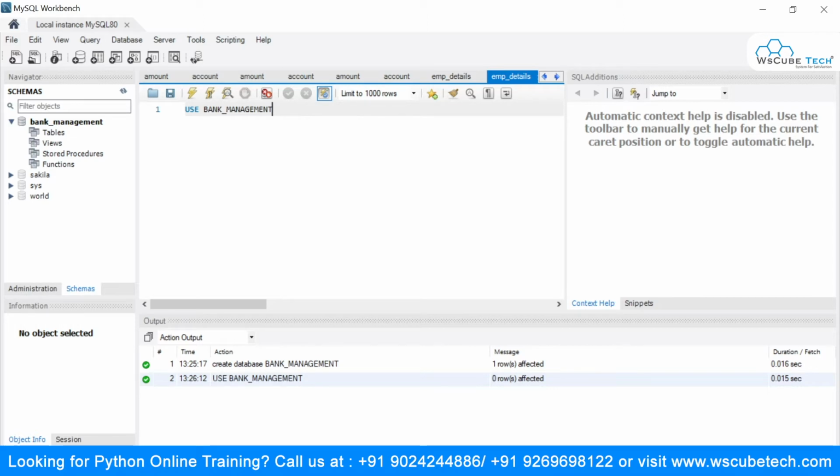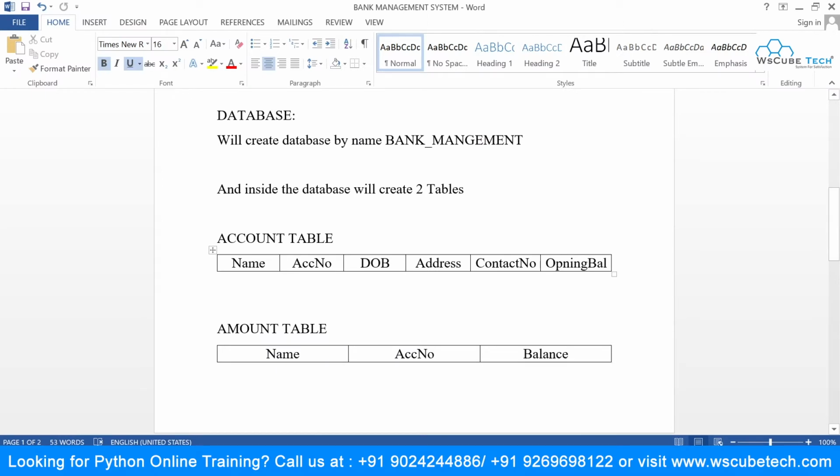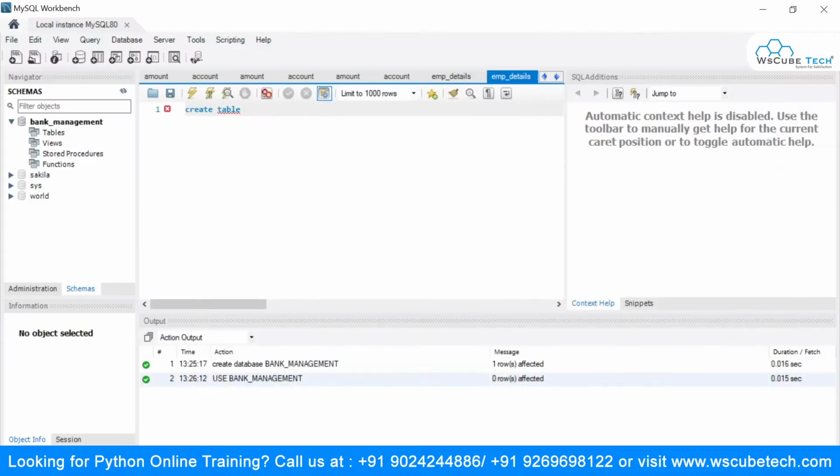And now once the database has been created, we want to create the table. In order to create a table, the query that we write is create table and the name of the table. The name of our table is account, so I will just say account. So I'm saying create table account, and inside this I have to pass the fields.